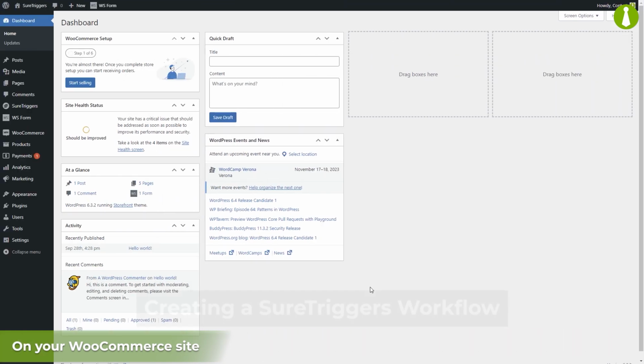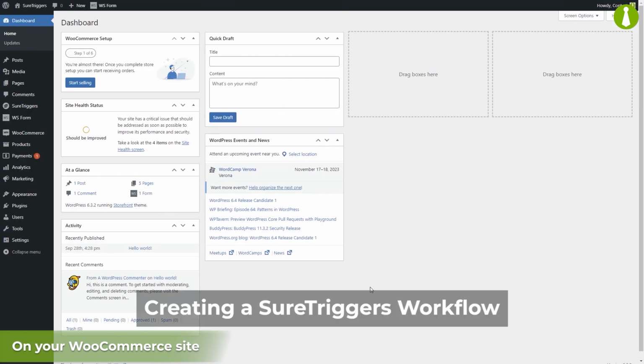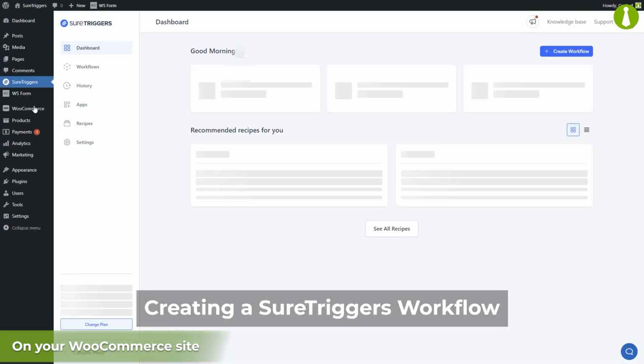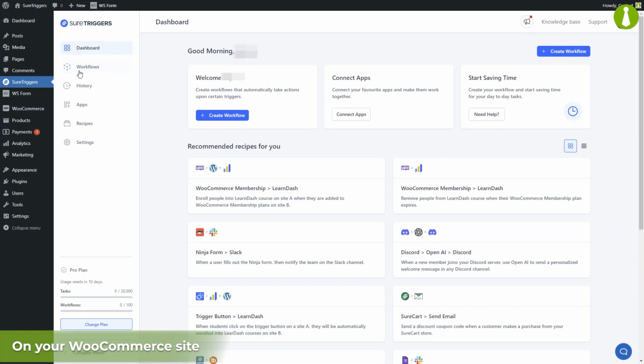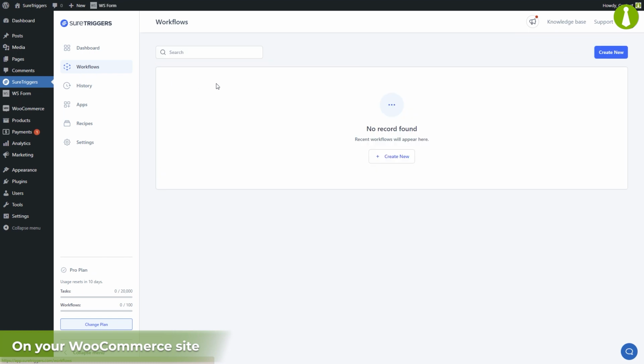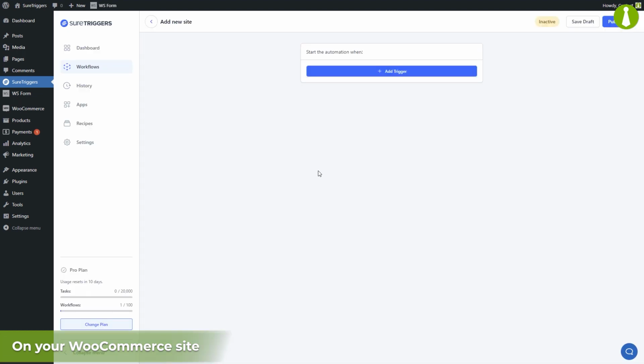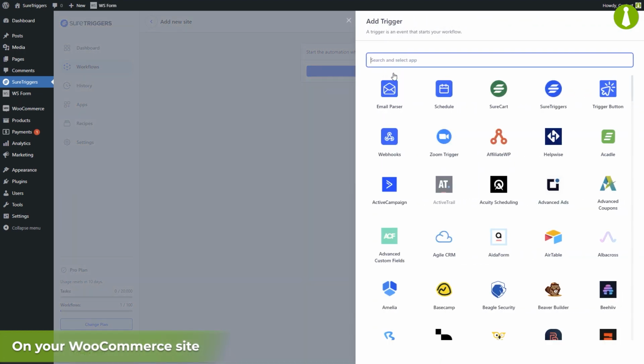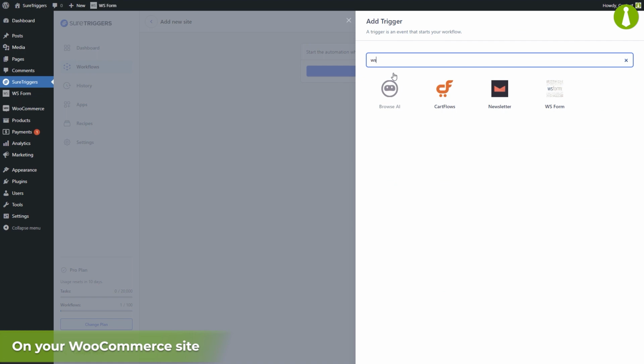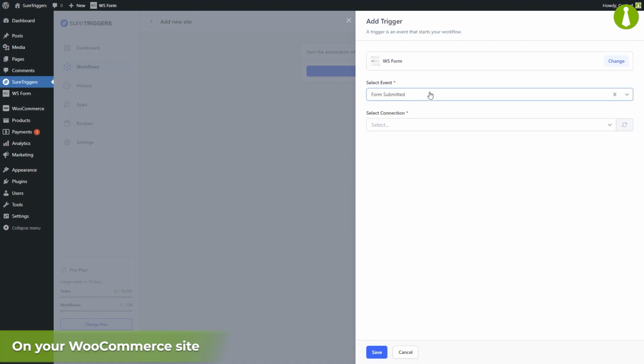The last piece of the puzzle is creating a workflow that will link the form with the MainWP dashboard. Navigate to SureTriggers, and then Workflows. Give the workflow a name, and click Start Building. First, we have to set up a trigger. Click the Add Trigger button, and now we'll select an app from which this trigger is going to come. In our case, that's going to be WS Form. Then we have to choose the event.